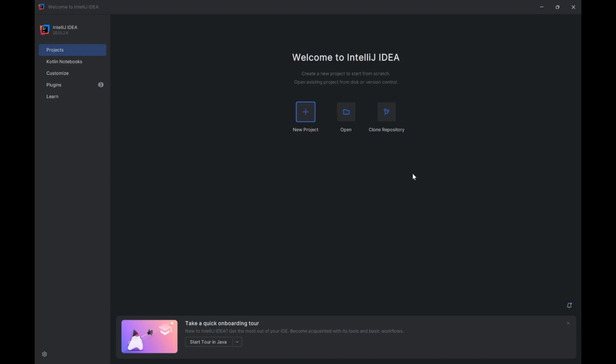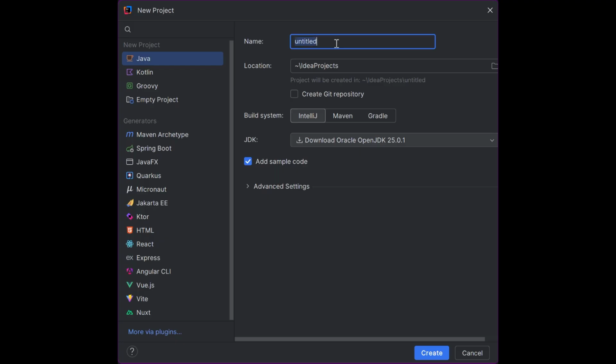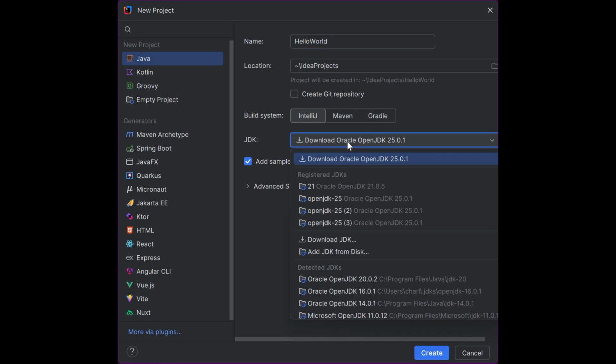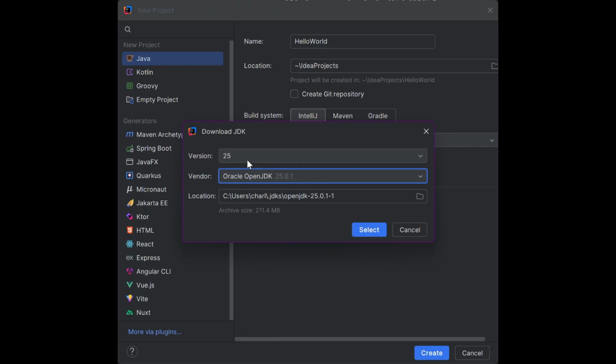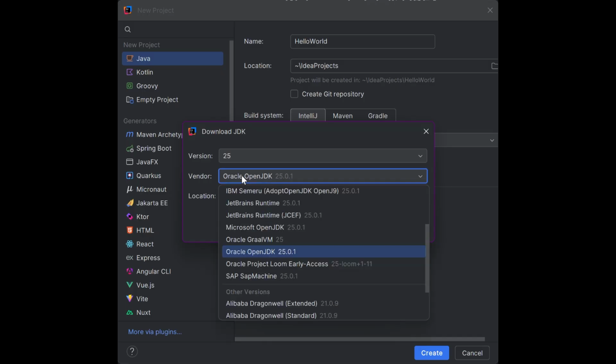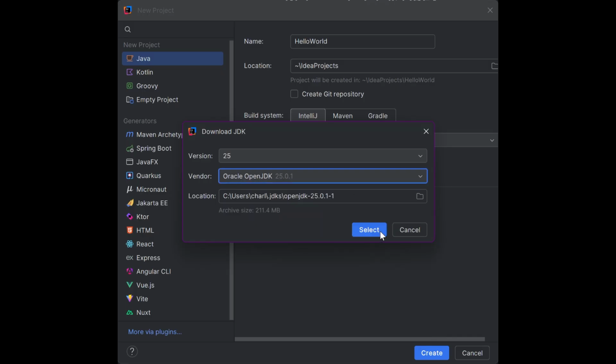Okay, so you should have IntelliJ installed. I'll just run you through how to set up a project, and then we'll write our first line of code in the next video. If it asks you to import any settings, just say no for now and skip it. So we click new project. We'll say hello world. And then all we have to do is keep that sample code. If you don't have an open JDK, you can just click download JDK. And then you can select just the latest version, make sure it's Oracle OpenJDK, and just click select.